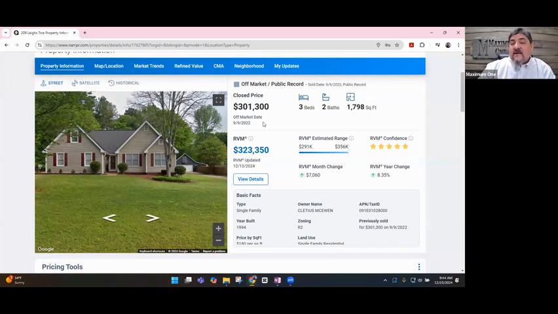Then it's going to show that it closed for $300,000 on 9/9/22. And then it'll show it's a 3/2, roughly 1,800 square feet. And then it's going to show an RVM of $323,000, along with an estimate range and a confidence score. And what RVM is, is the Realtors Valuation Model. This is a desktop valuation.